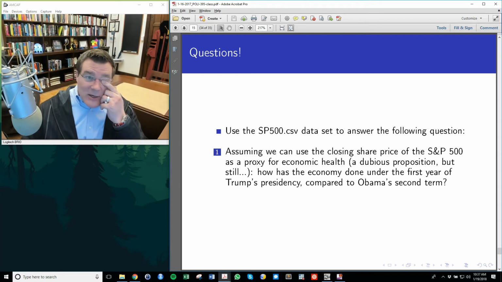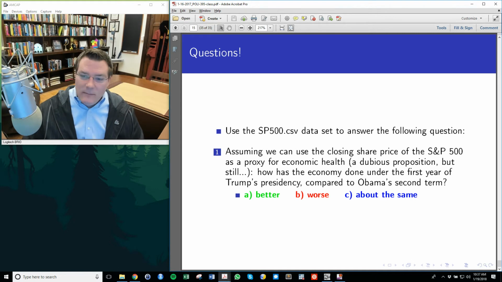And I'd like you to construct a plot that enables you to answer the question, how has the economy done under the first year of Trump's presidency compared to how it did during Obama's second term? And there are three options here. Better, worse, and about the same. And if we were live in class, I'd ask you to hold up your index card to indicate which one you believed.